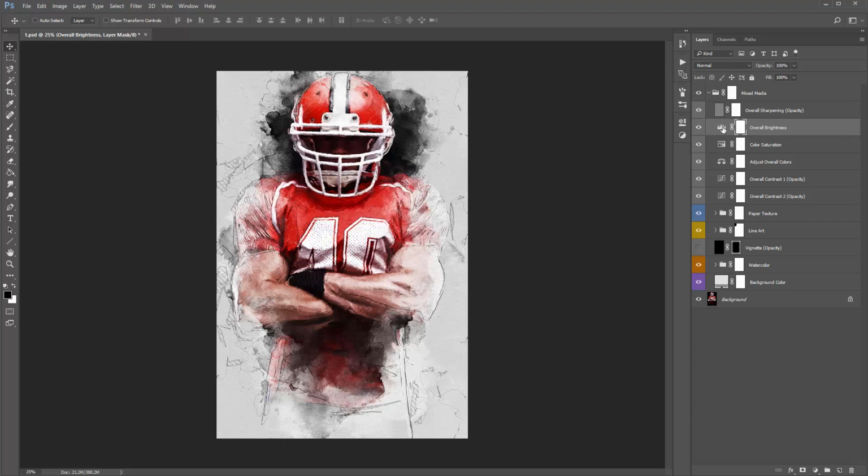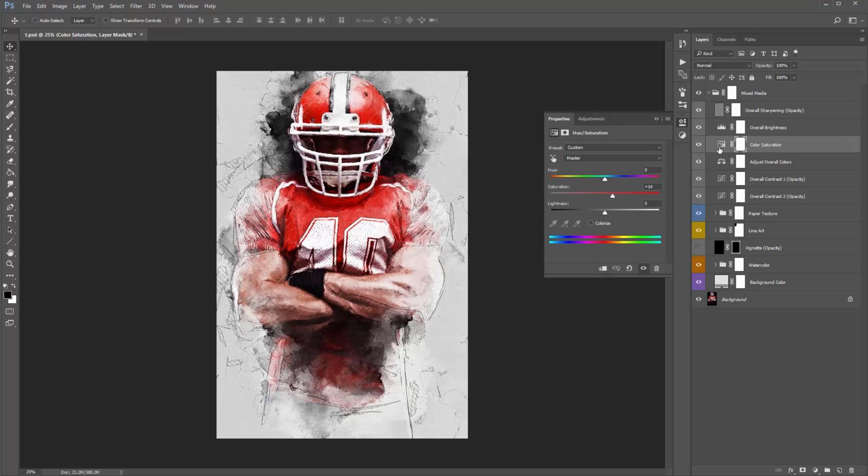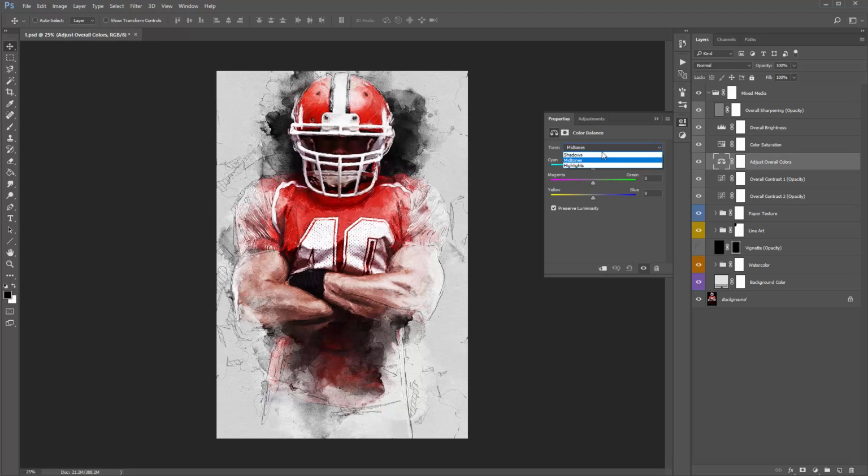So overall brightness, you can just double click on this and play around with these handles here, which will adjust the brightness. Color saturation, by default I've increased the saturation a little bit here. You can further increase that if you want, or take away a lot of the color. Adjust overall colors, you can double click on this and you can target the shadows, midtones or highlights, and just adjust the colors there if you want.